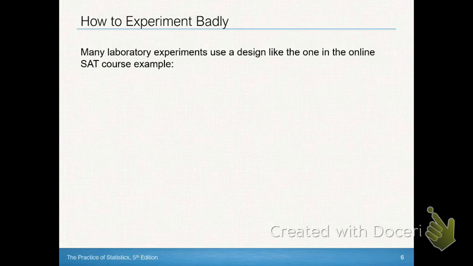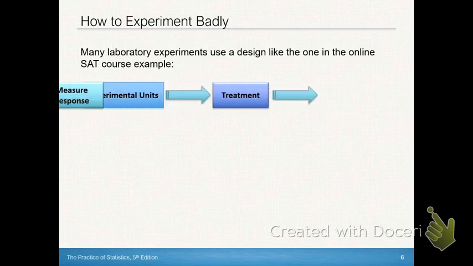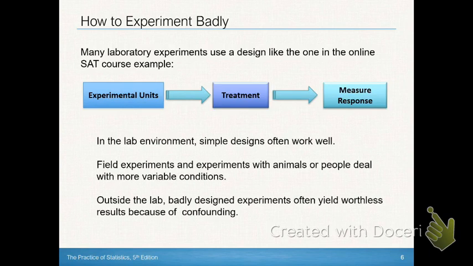Now, there are some things that can go wrong, so let's look at another scenario here. Let's say I'm going to take my experimental units, I'm going to give them a treatment, I'm going to see what happens in the end. So let's take the example of whether or not a student takes an online SAT course and how that impacts their SAT score. Now, there are some other things that might impact how a student does on the SAT other than just whether or not they took a course.